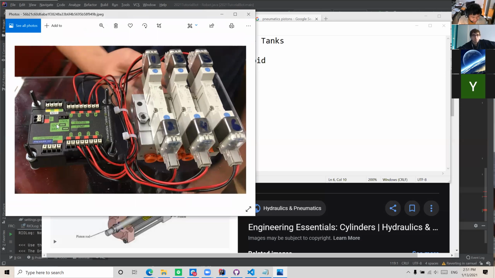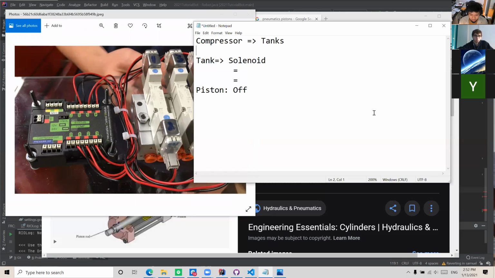Okay, this is the, what's it called? The PCM. This is the module that controls the pneumatics, and on the right are the solenoids. The solenoids are the ones that actually control air. You can see there's a bunch of tube-looking things. You can connect the pistons to that. But basically, you need to turn on the compressor to get the compressed air, and then use the solenoid to turn the pistons on and off.